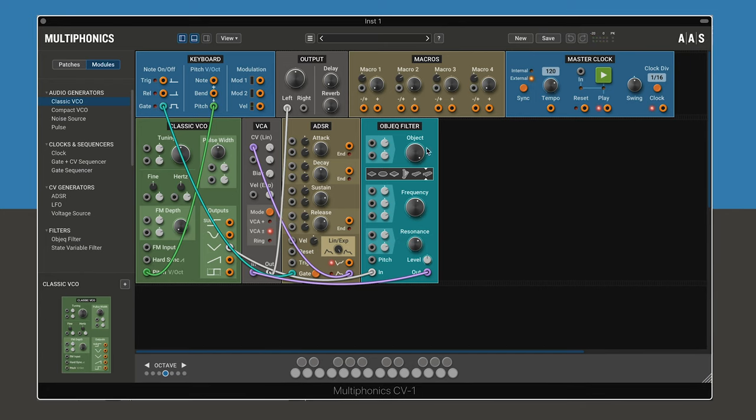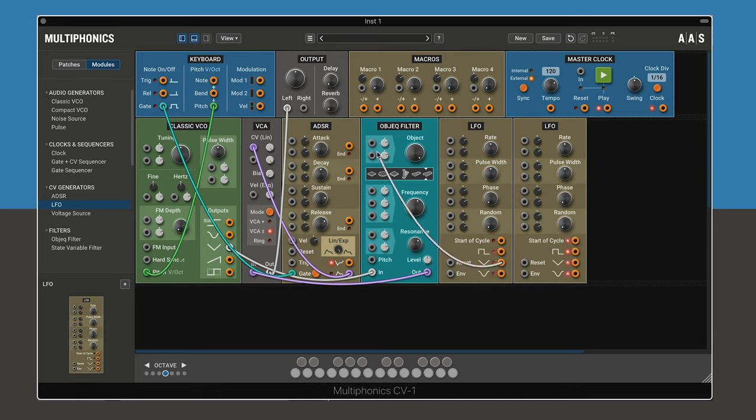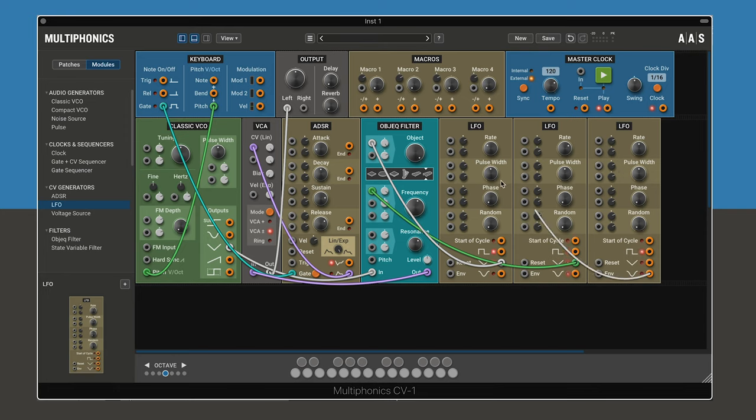Finally, I want to modulate the frequency and object type of the filter, so I'm going to use two LFOs to do that, and take the triangle output of both LFOs and plug them into the control voltage input of both the frequency and the object. Here we can dial in the amount of control voltage that is applied, and so I'm going to turn this up a bit, and also adjust the rates of the two LFOs so they're operating at different speeds. For more variety, we could also bring in a final LFO to control the rates of the two LFOs modulating the filter, and that way we'll end up with a constantly moving filtered oscillator.